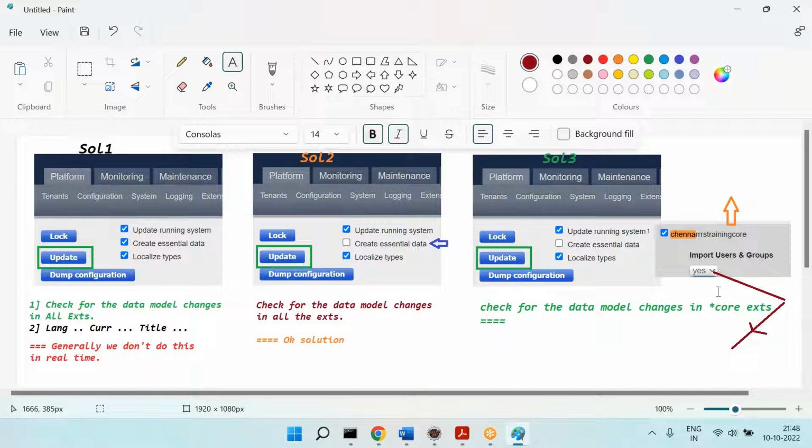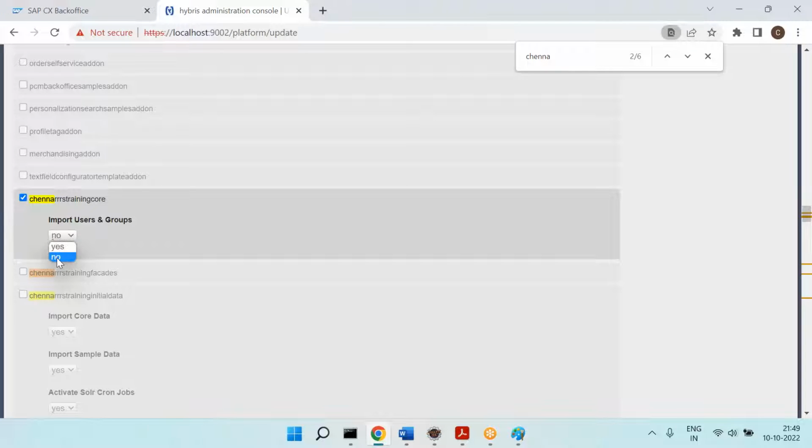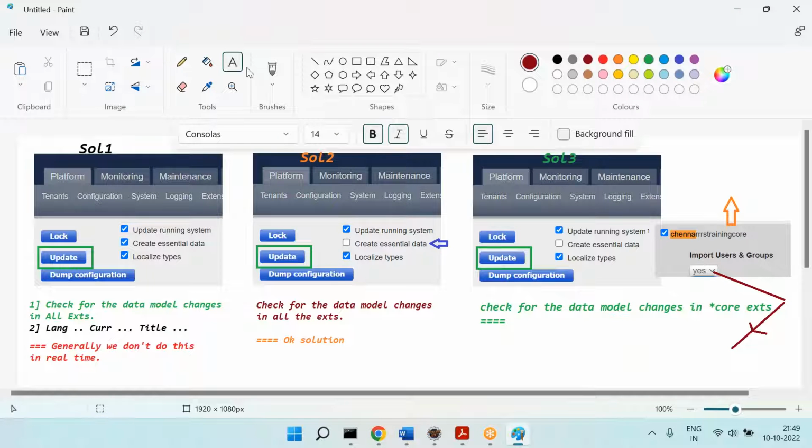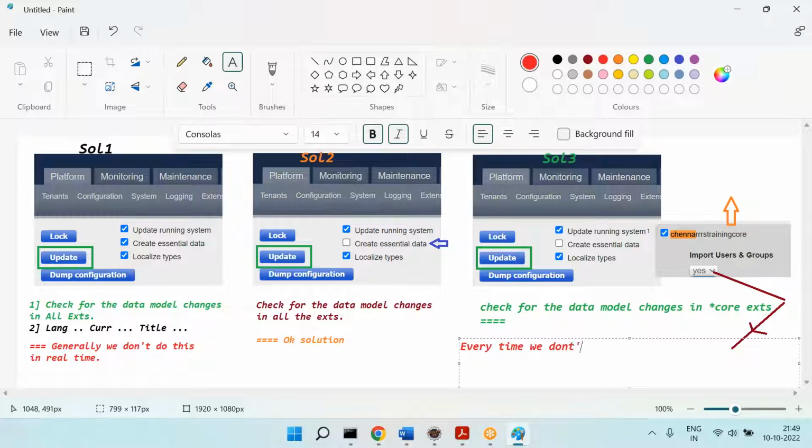Therefore, is it good to make the default no here? So every time, we don't import users and groups. That's clear. Now, is it good to have the default value equal to no? Yes, it's good. Then let's see how to make this default value no.